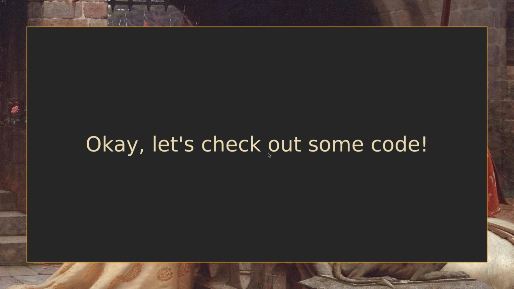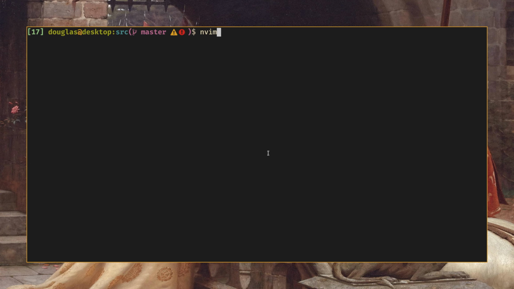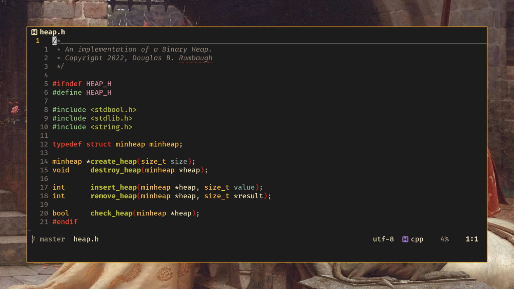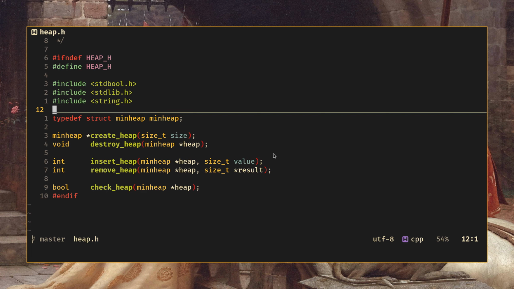But let's take a look at some code implementing the insert and remove operations that we just discussed. So this is the interface for my min heap that I created for this video. But incidentally, the link to this code is up on GitHub. The link is in the video description if you would like to download it and tinker with it yourself.